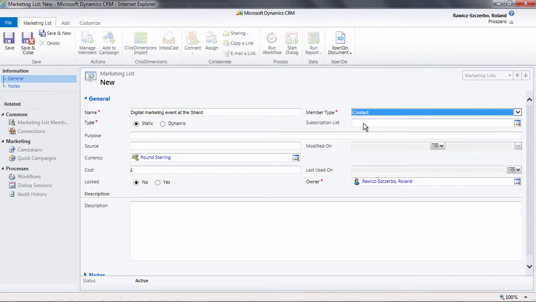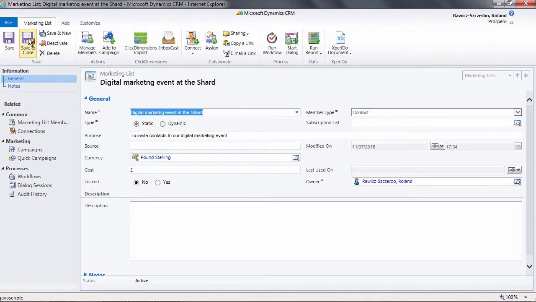A static list remains as is until you add more delegates manually. A dynamic list always updates based on the original query used to find the records in the first place. Both are valuable in their own right, depending on whether you're doing a one-off campaign or whether you intend running the campaign many times and wish to include more people in the campaign as they meet the criteria of the list. Once the marketing list record has been completed, save it and close it.